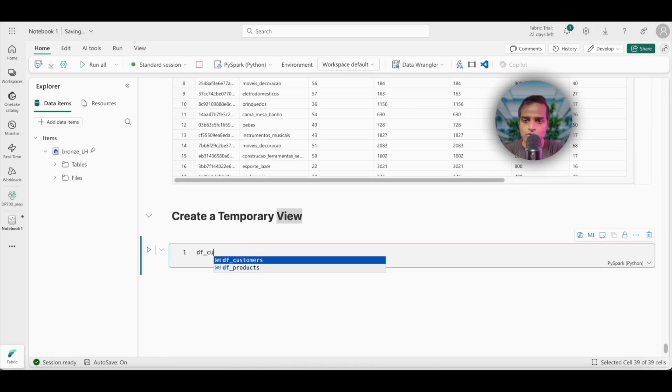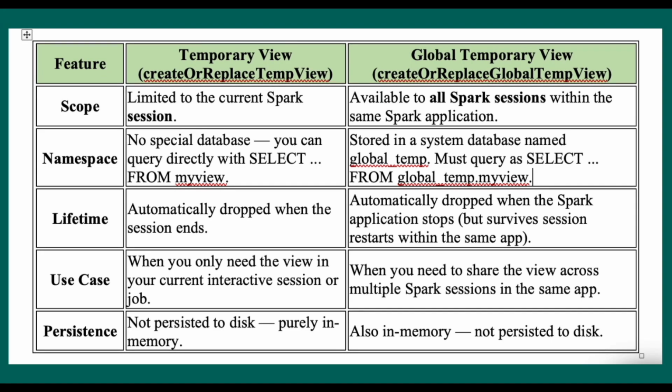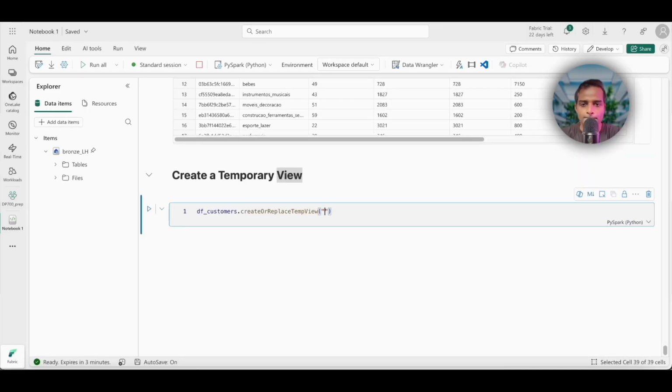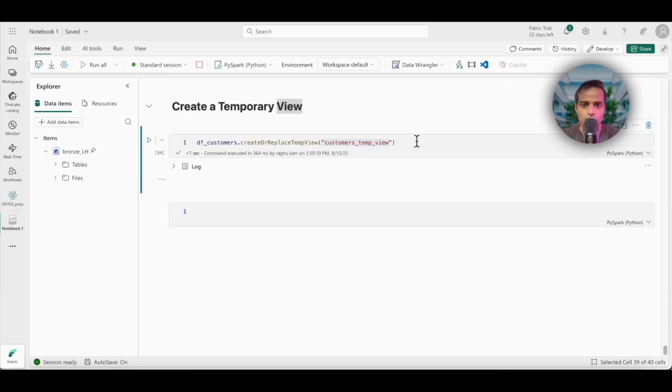So df_customers.createOrReplaceTempView. You can create a global temp view as well. The difference between temp view and global temp view is that a temporary view is limited only to the current Spark session, whereas a global temporary view is available to all Spark sessions within the same Spark application. Here we give the name of the temporary view. Let's call it customers_temp_view. Now that this view is created, let's query the data from customers_temp_view.